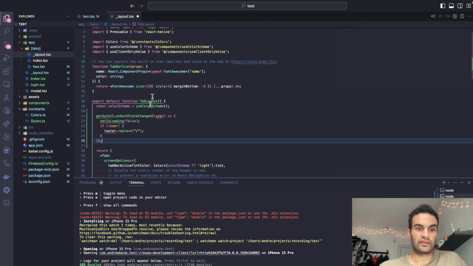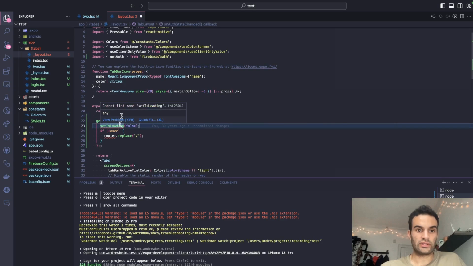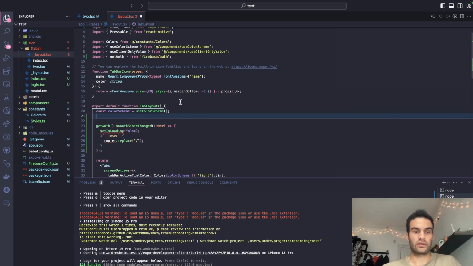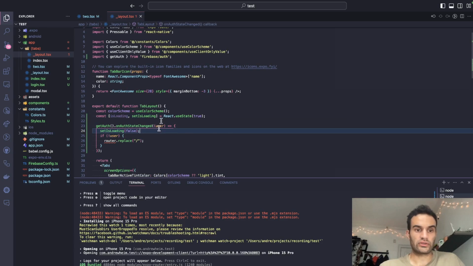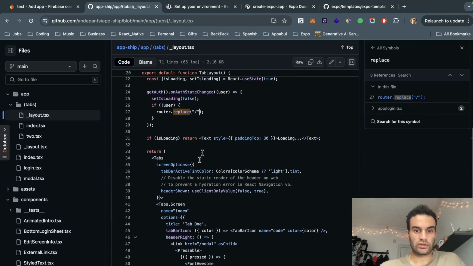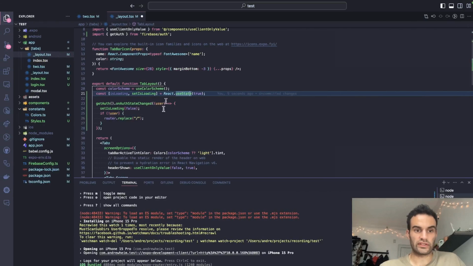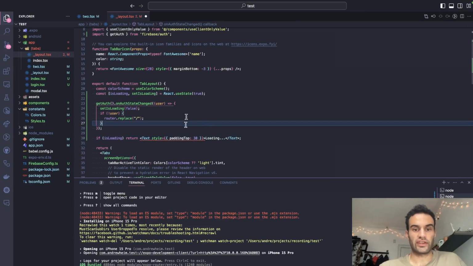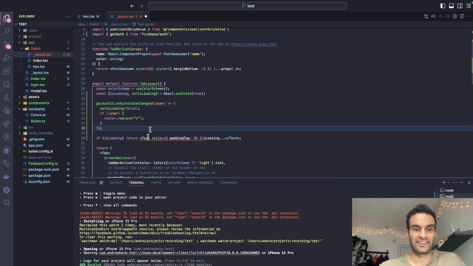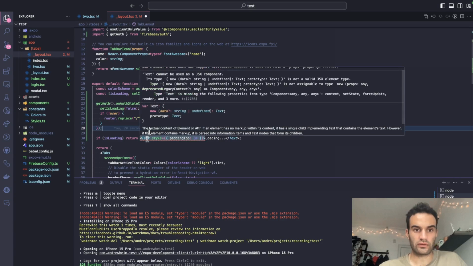So basically this is a Firebase function, get auth. We're going to have to import this from Firebase auth and set is loading. We're going to also need a const set is loading true, and we're also going to need an Expo router. Yeah, so that looks good. And then we'll also add this too, which basically if it's loading, we just say that it's loading. So nothing too crazy.